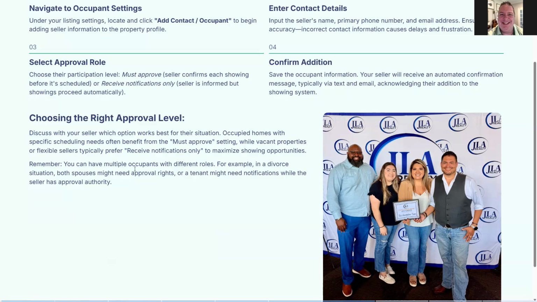Remember, you can have multiple occupants with different roles. For example, in a divorce situation, both spouses may need to approve the showing, or a tenant might need notifications while the seller has approval authority.